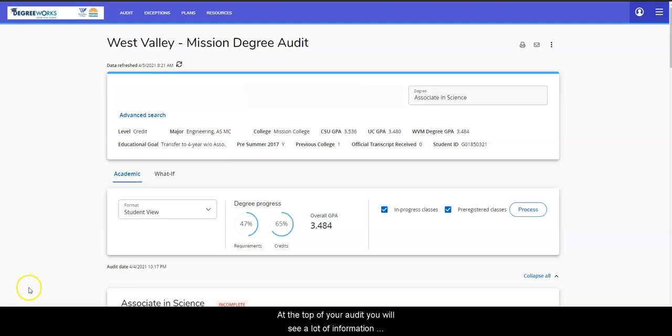At the top of your audit, you will see a lot of information about your educational background and your educational goal. You'll also find 3 GPAs. Your CSU GPA, which includes all courses you completed at Mission and West Valley that transfer to a California State University campus. Your UC GPA, which includes all courses you completed that transfer to a University of California campus. And your Degree Applicable GPA, which includes all courses you completed that count towards a degree at West Valley or Mission College.